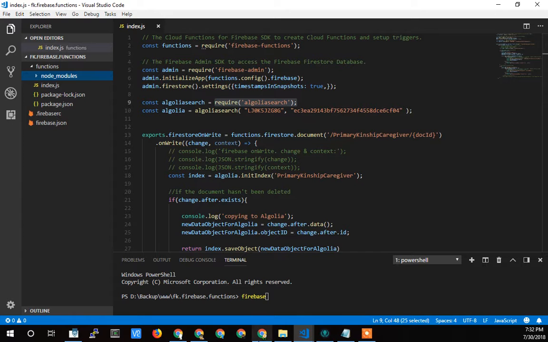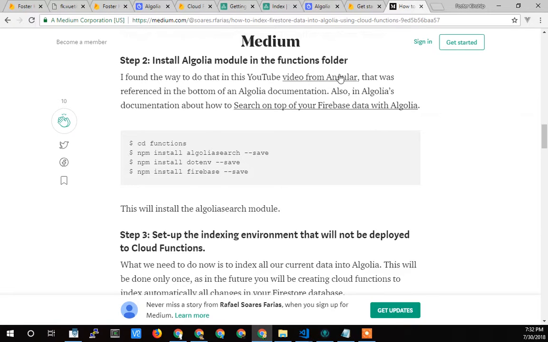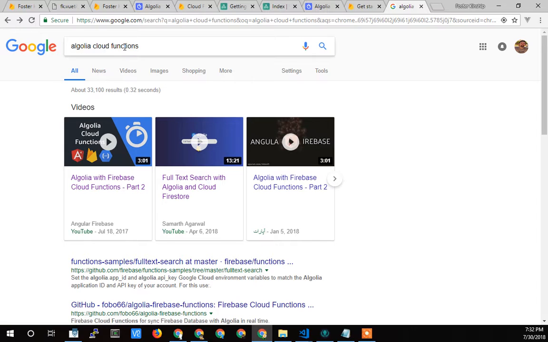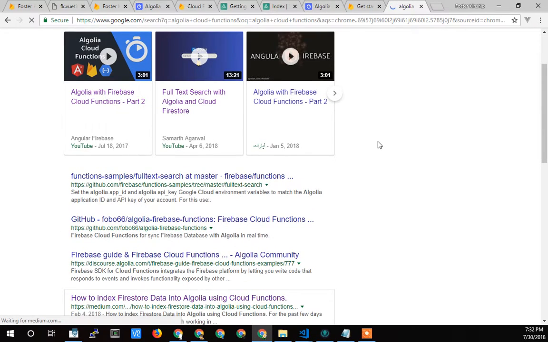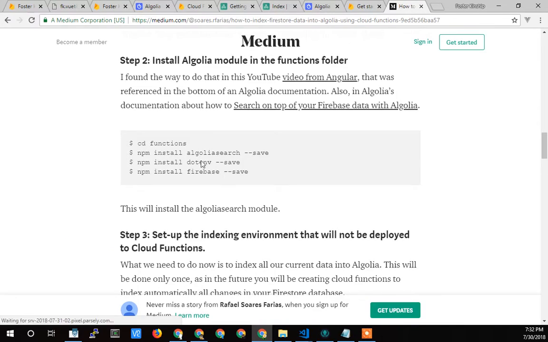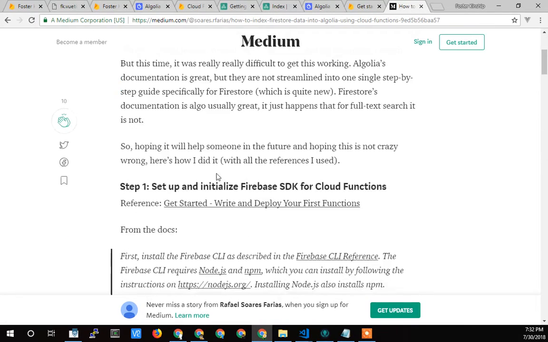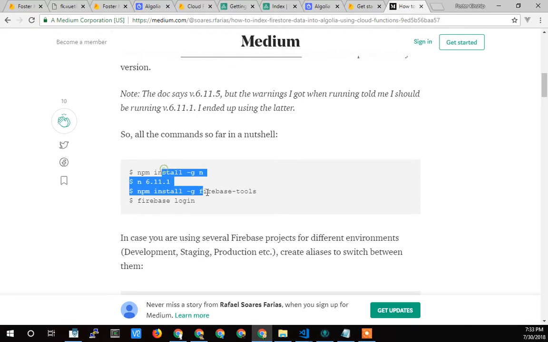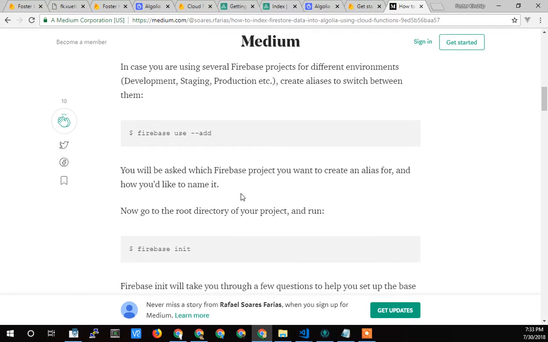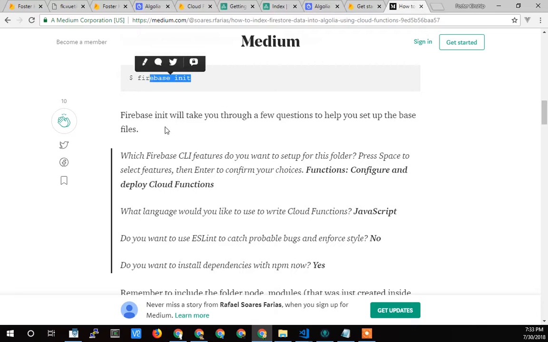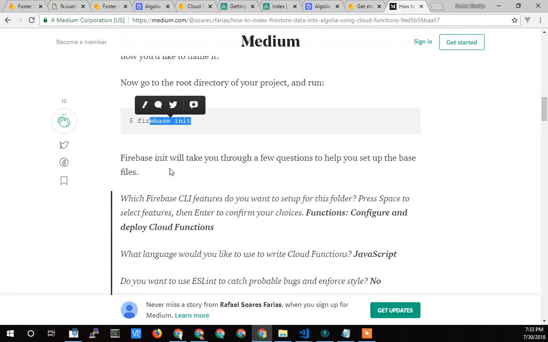So I took a time out there and found something. I didn't really find the Algolia documentation, but here's something on medium.com, and all I did was search for Algolia Cloud Functions, and there's all kinds of stuff out there to get information on how to get it installed. I'm waiting for this to load. And then if you scroll down a little bit here, a lot of this talks about stuff we've already talked about, installing Firebase tools, and then Firebase init, and we did init functions. It's pretty much the same thing.